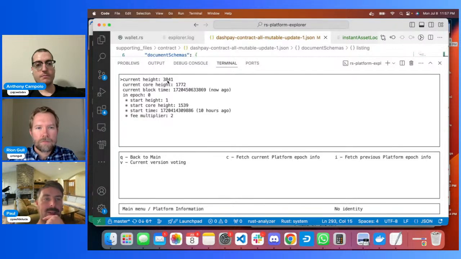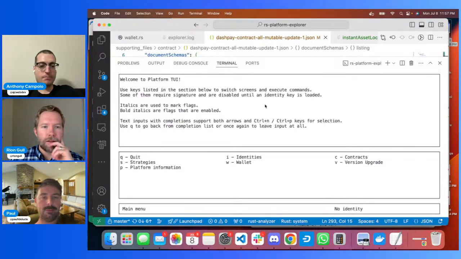So current height is, I'm guessing, block height. These are block heights, block time, epoch 0. I guess this is good information. Just, yeah, basically what you would see in a block explorer. So let's go back out of here again and see the main menu one more time. Platform information, identities, wallet. This all makes sense.